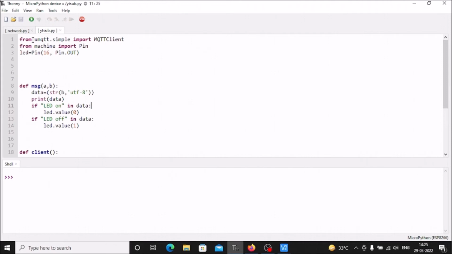So we have here umqtt.simple, the module which we just installed. From umqtt.simple import MQTTClient. Then from machine import Pin. So LED is equal to Pin number 16, which is the esp8266 onboard LED pin. So LED is equal to Pin(16, Pin.OUT), and this is the message function.